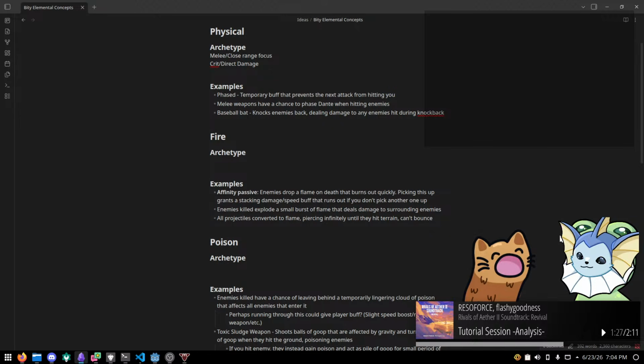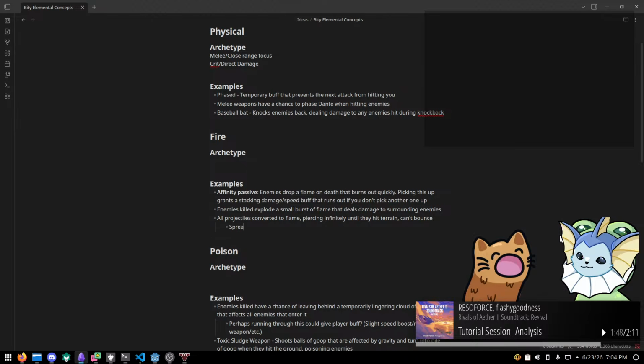Would the fire projectiles also spread fire when you hit things with them? What do you mean by spread fire? Like leave fire on the ground or on enemies. Oh, I don't see why not. Yeah, I don't see why not. Honestly, that could be one of the passives as well, converting projectiles and stuff to fire. And it'd be like a chance that goes up.